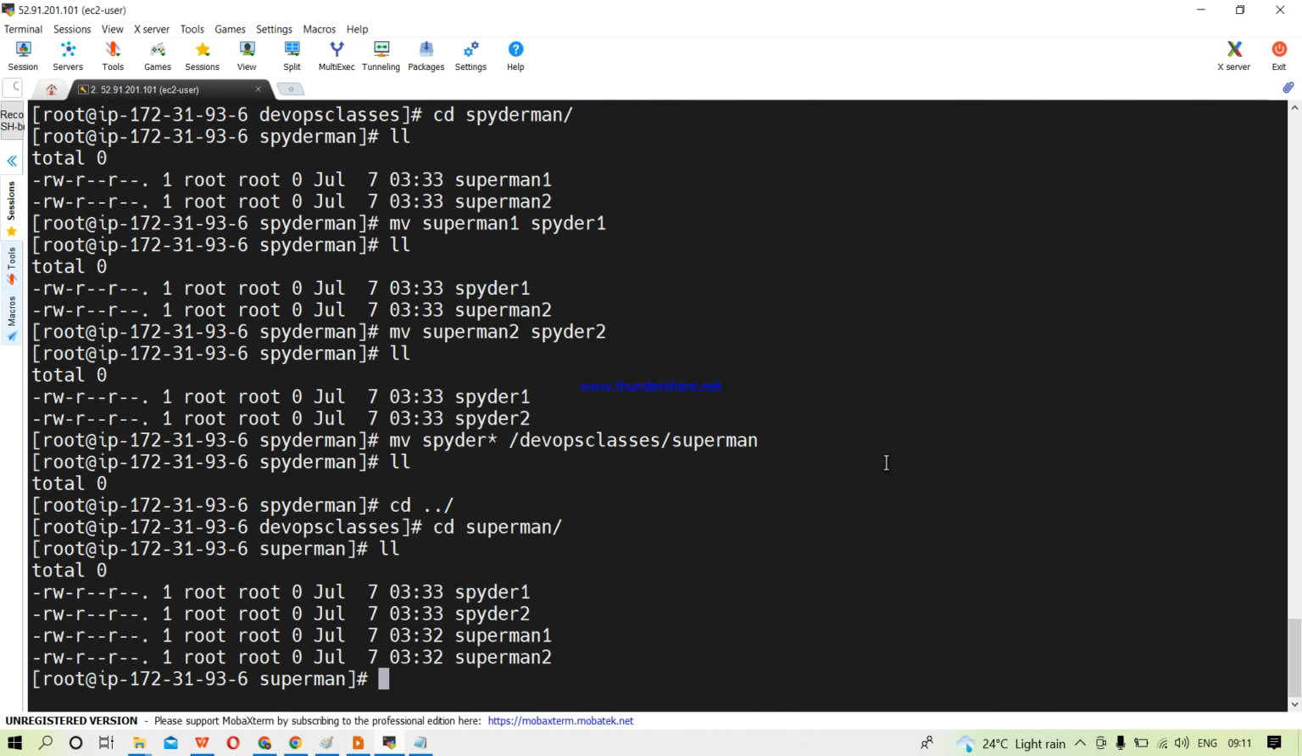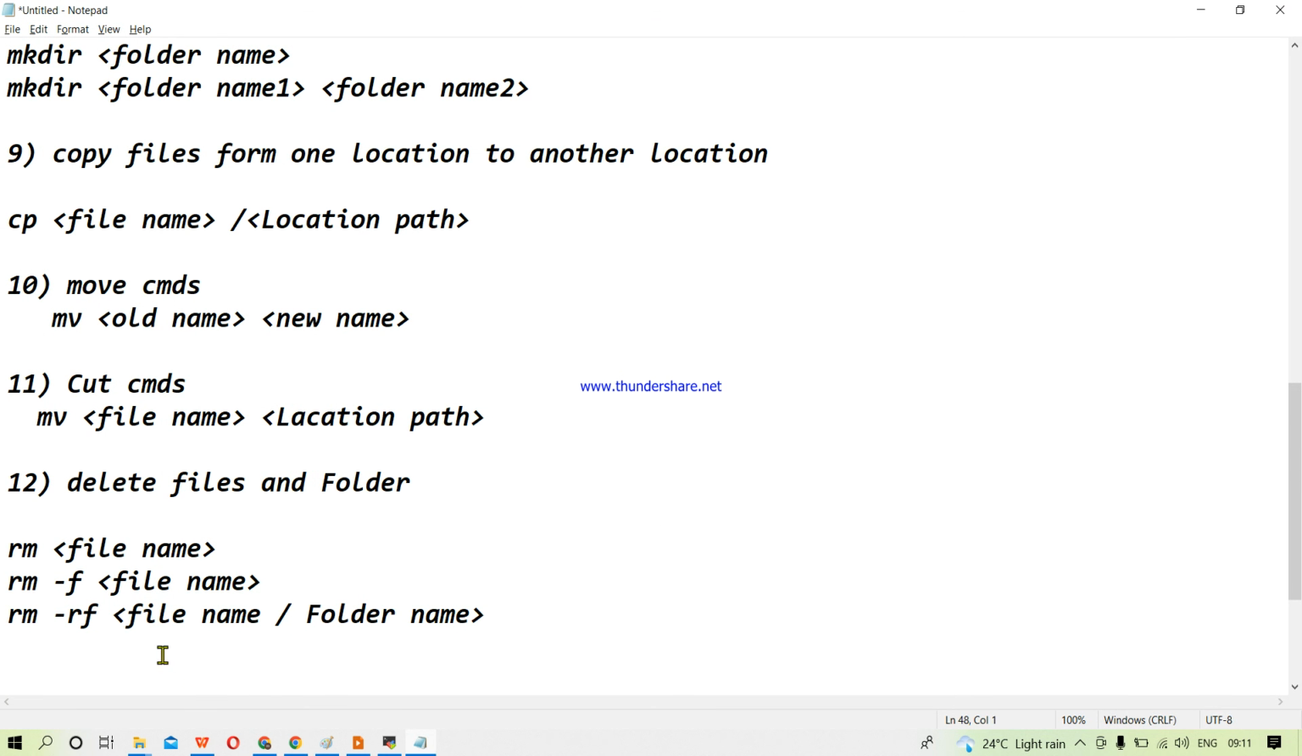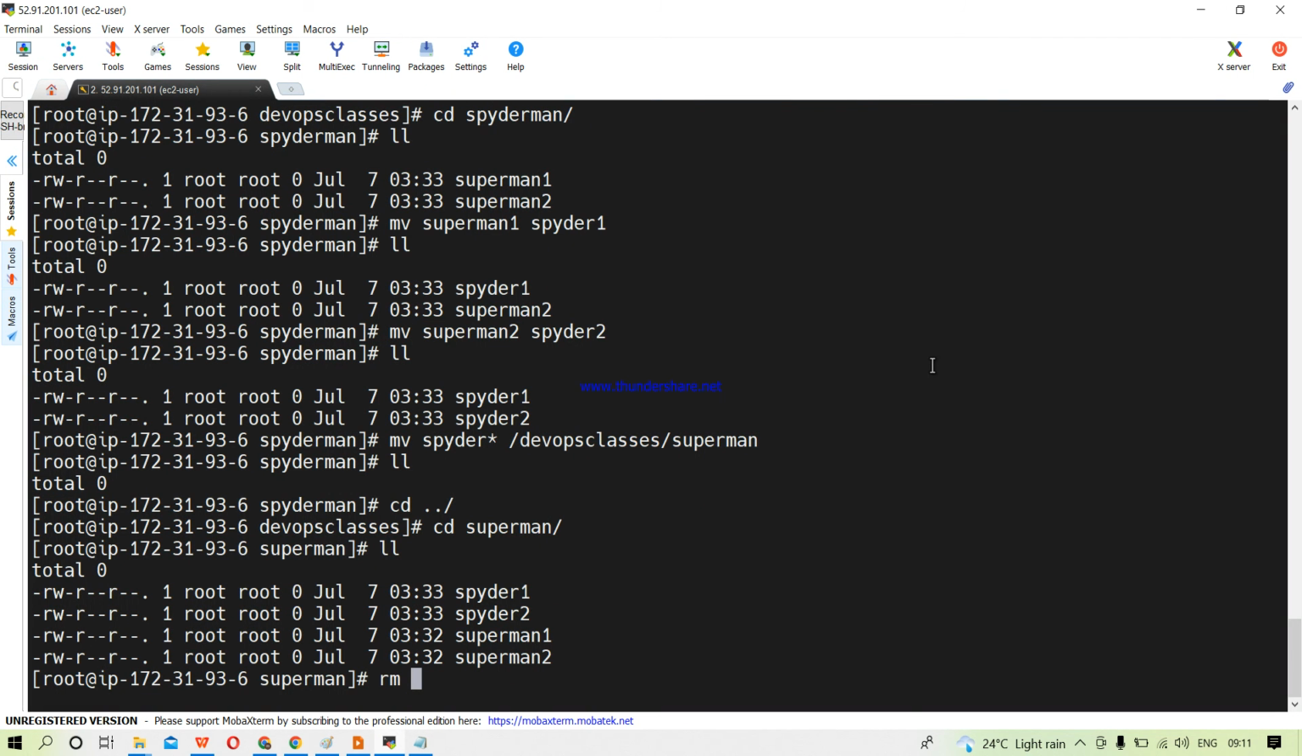Yeah, so now I'm trying to delete one by one. rm. Here recursive forceful means we are trying to delete permanently, completely. We can't take it back or undo. Okay. So rm -f means normal deleting? No. Here I will show you the differences.